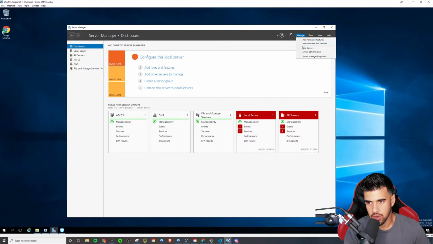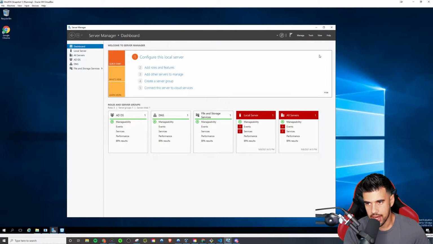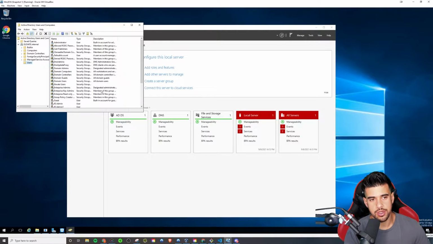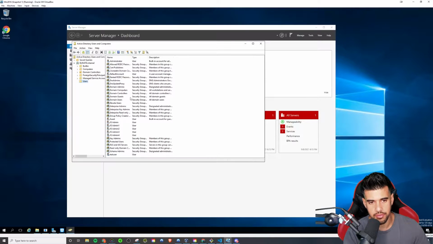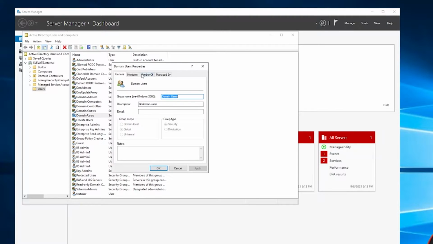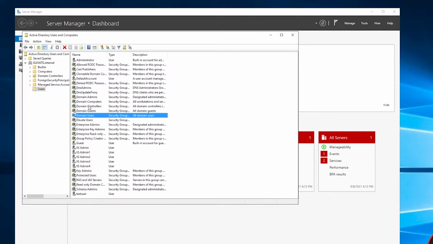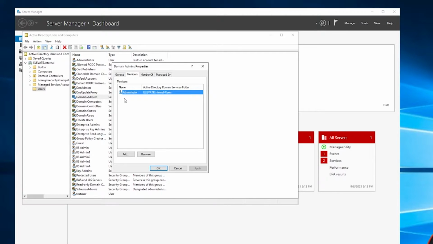But if I go into Tools and Active Directory Users and Computers, I can see all the users in this domain. I can create more, which I might want to do just to demo this. Let's see, the domain users here. Domain admins. This is the interesting group here, most certainly.